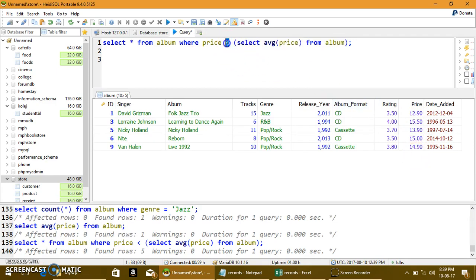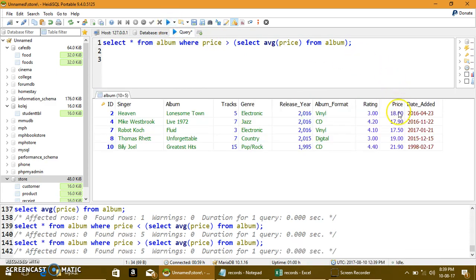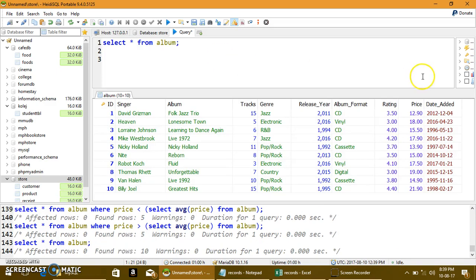If I change the symbol, let's see what happens. Everything will be more than 1665. Can you see? Now let's display everything. I want to see the whole record. Let's look at the album format.